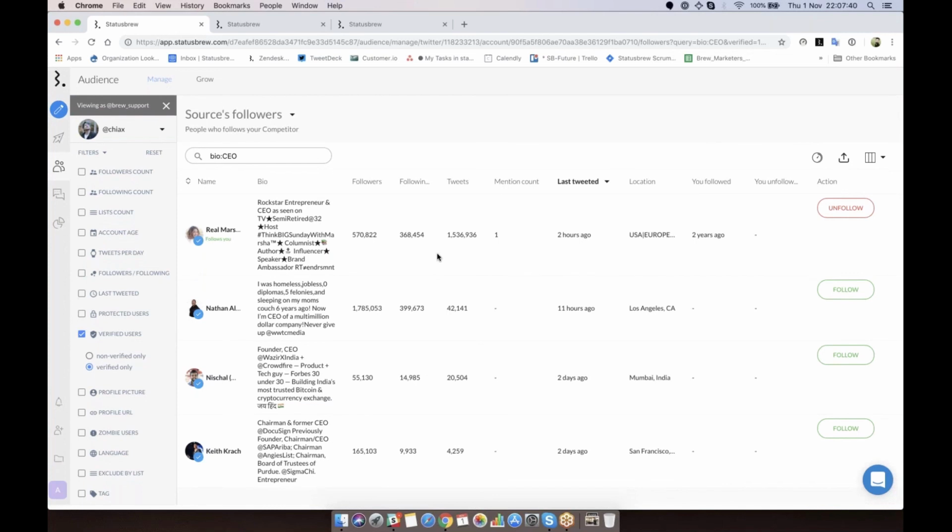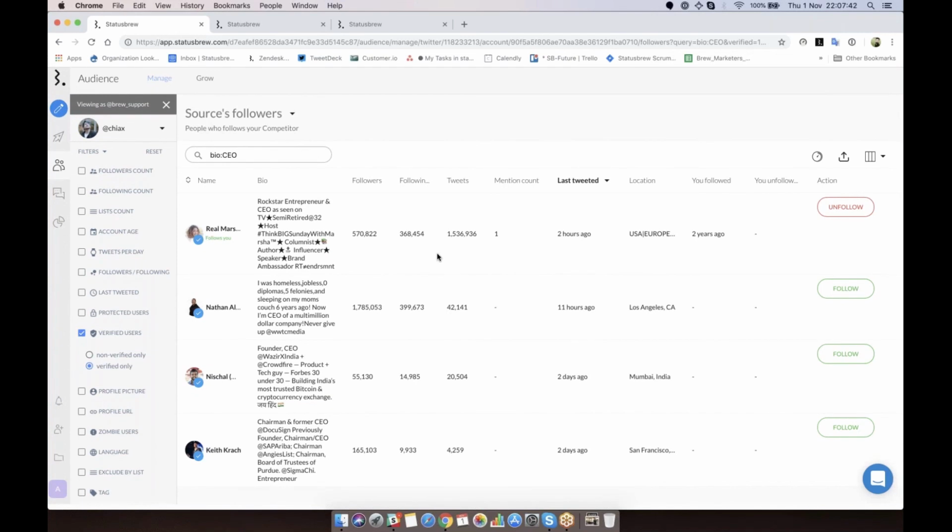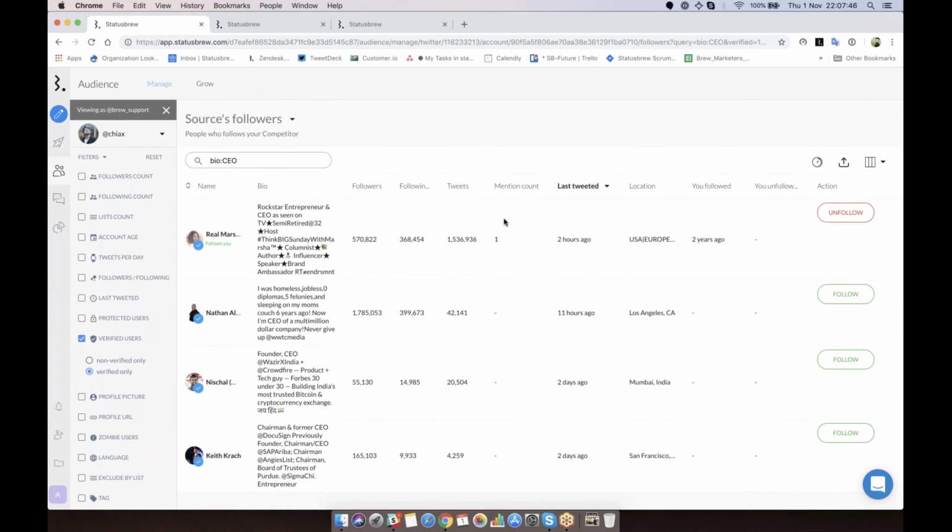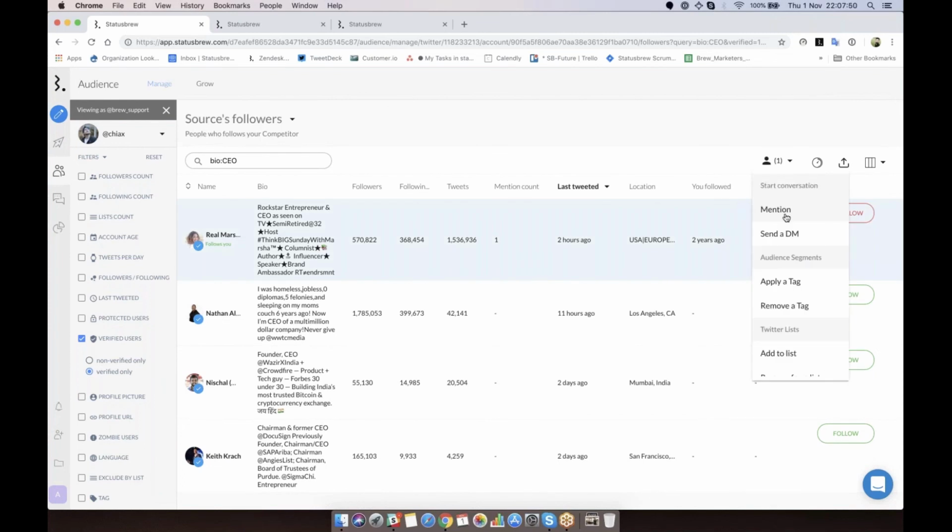And then you have the list, so you can again connect with these people. You can follow them, unfollow them, you can shoot them DMs, you can mention them, do all the things. So when you are sending, I'll just give you one example of sending a DM. When you send a DM, we have a list of variables here.